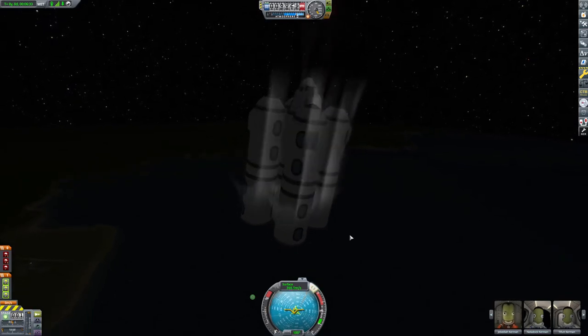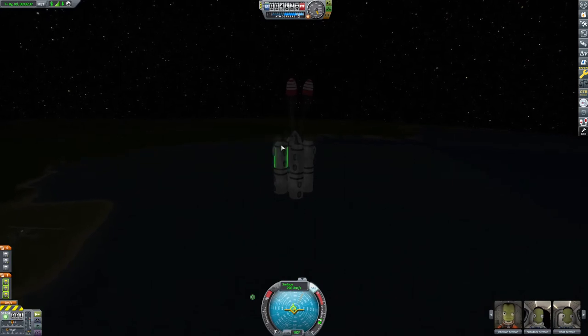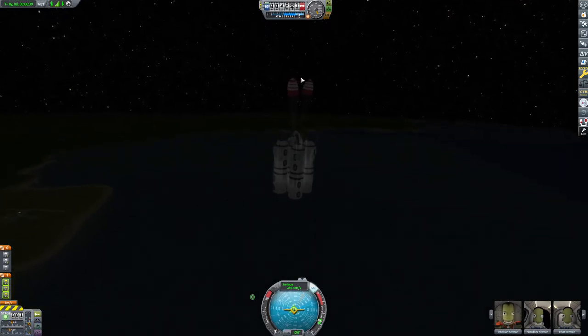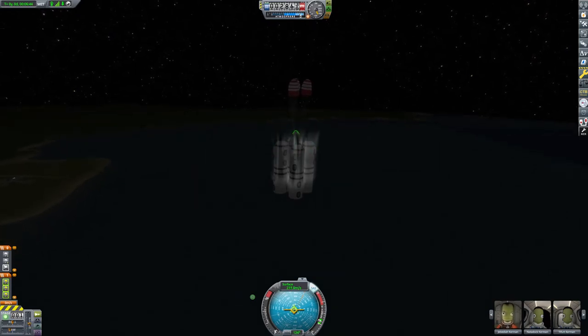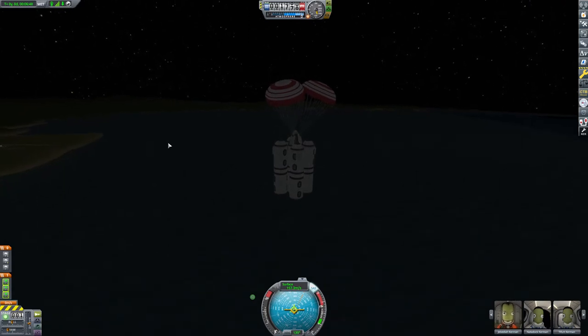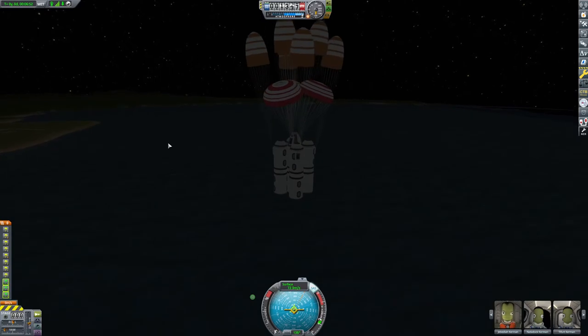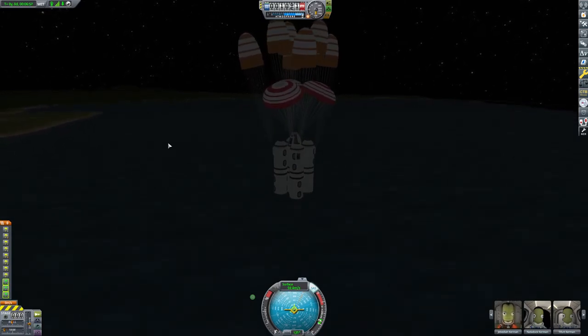We can go ahead and put the drogues out. Even before those things deploy, you can really see them slowing it down. We could deploy the regular chutes right now, but I'm not going to yet. I'm going to let the drogues really slow it down. And now we'll put the regular chutes out.